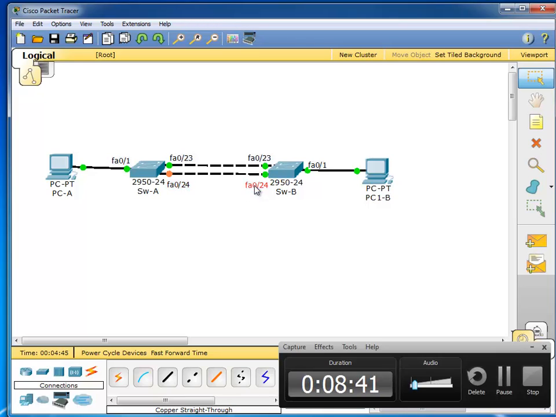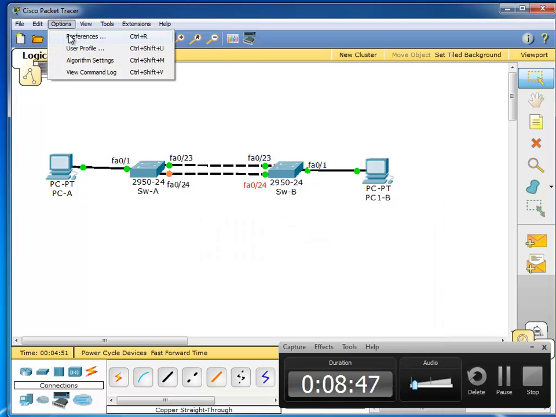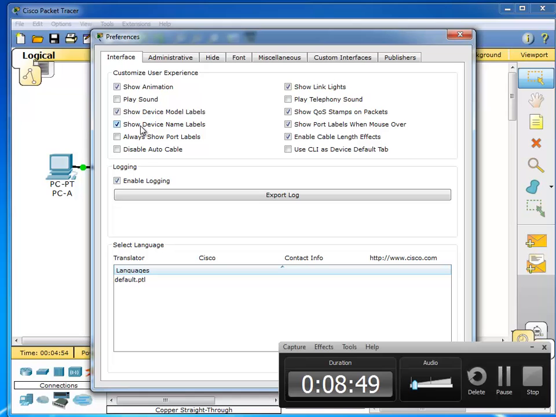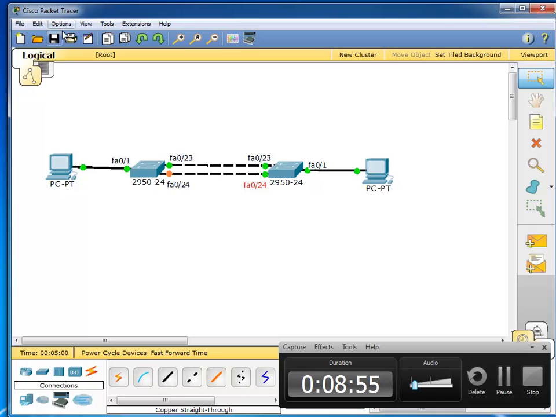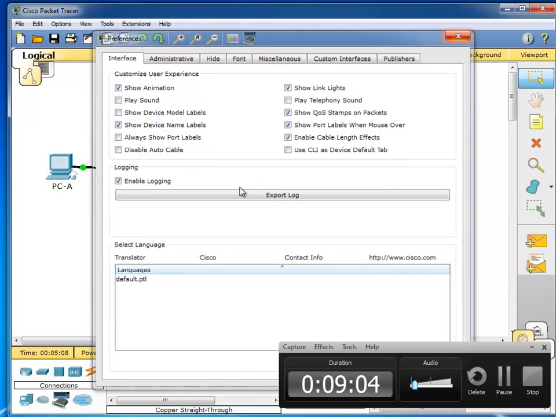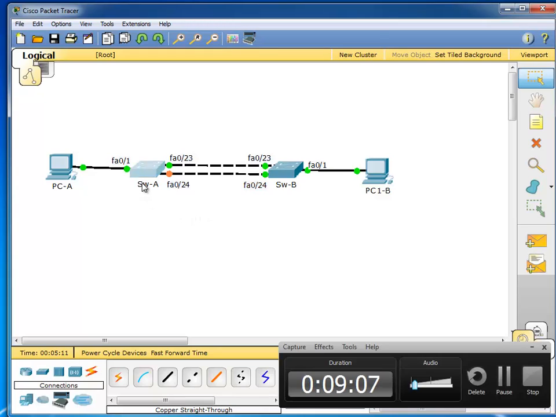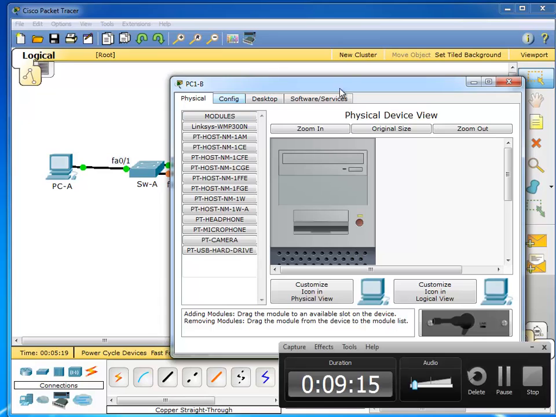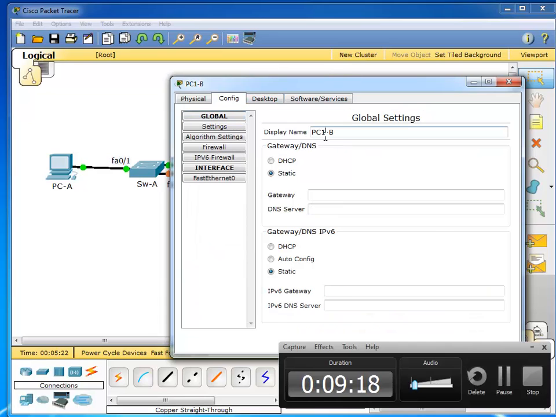alright, now I'm going to just take these labels off because they're just in the way. So in the preferences, show device name label, untick that so we don't see labels. Oh, what did I do? No, hold on. Show the label name, but device model, take it off, we don't need that. So here we go, we have a switch A and a switch B, PC A and PC B. You can do the configuration of the name on here as well, where it says display name.